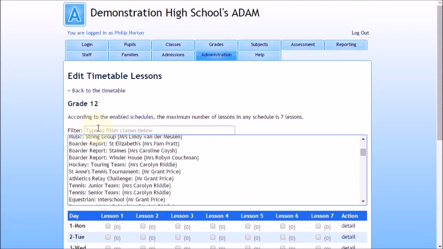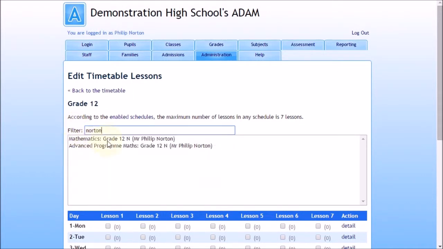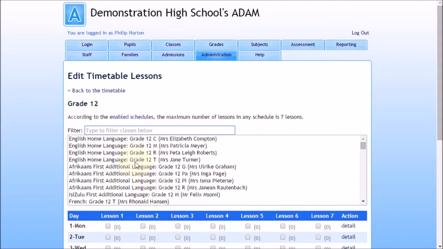At the top we have a filter box which allows us to type in a text filter that will be matched against these classes. So for example, if I were to type in the phrase Afric, I would get all of the Afrikaans classes in this particular school. I could also search by teacher name, so for example Norton, and here are all the classes that Mr. Norton teaches. Simply by removing the filter, I will get back all of my classes.